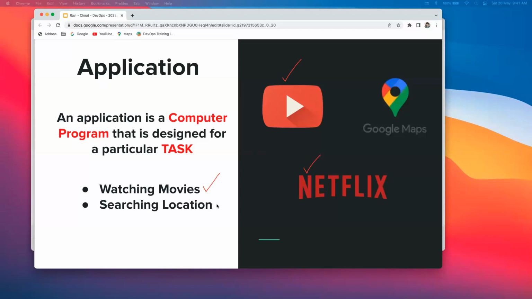And let's say I want to reach some specific location, and I'm not aware of how to get there. Then I can use the application called Google Maps. This Google Maps will help me reach the destination I have inputted in the search window over there.